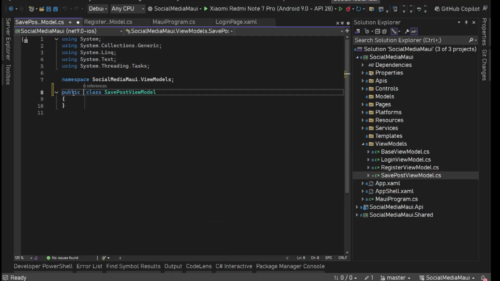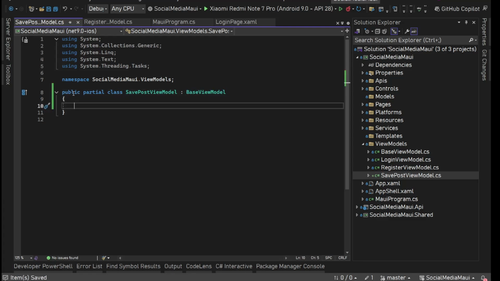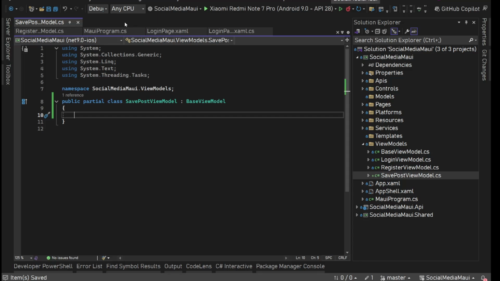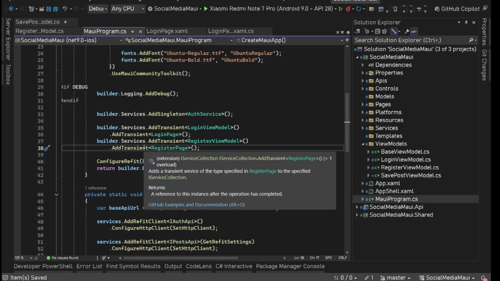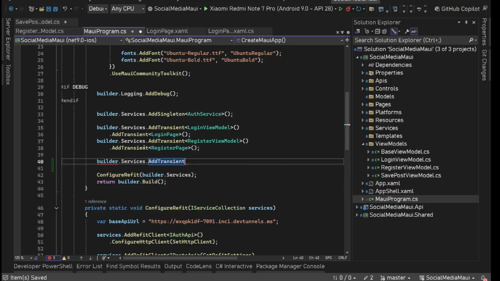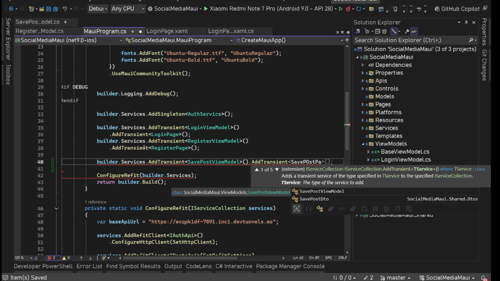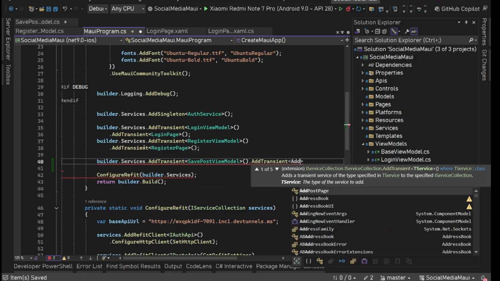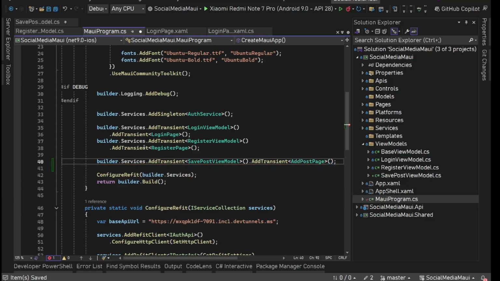and this is going to be a public partial class, derived from BaseViewModel. All right. If we check our page, we have created this SavePostViewModel. Let's first add this to the DI container: builder.Services.AddTransient SavePostViewModel, and AddTransient for our page, SavePostPage, and I think it is AddPostPage, right? Yes. All right.